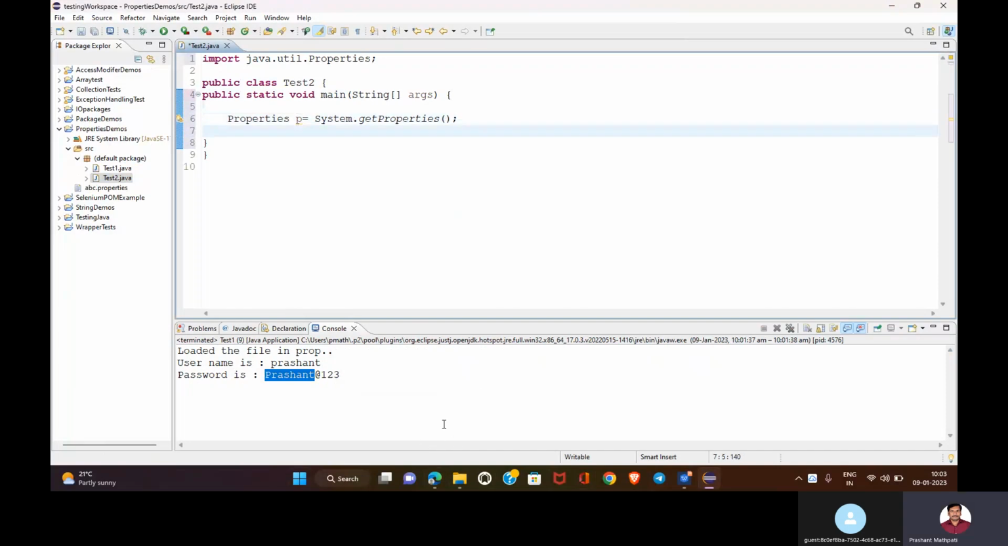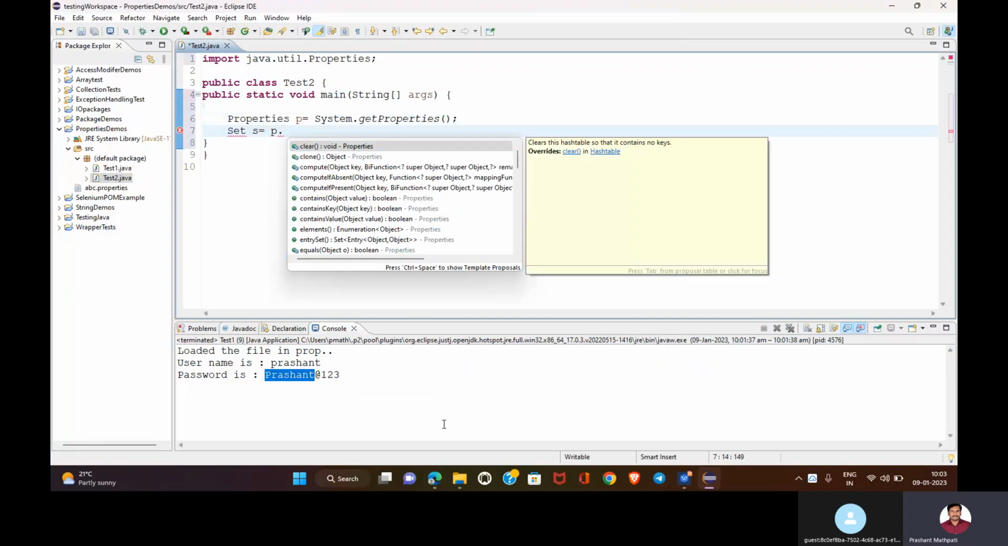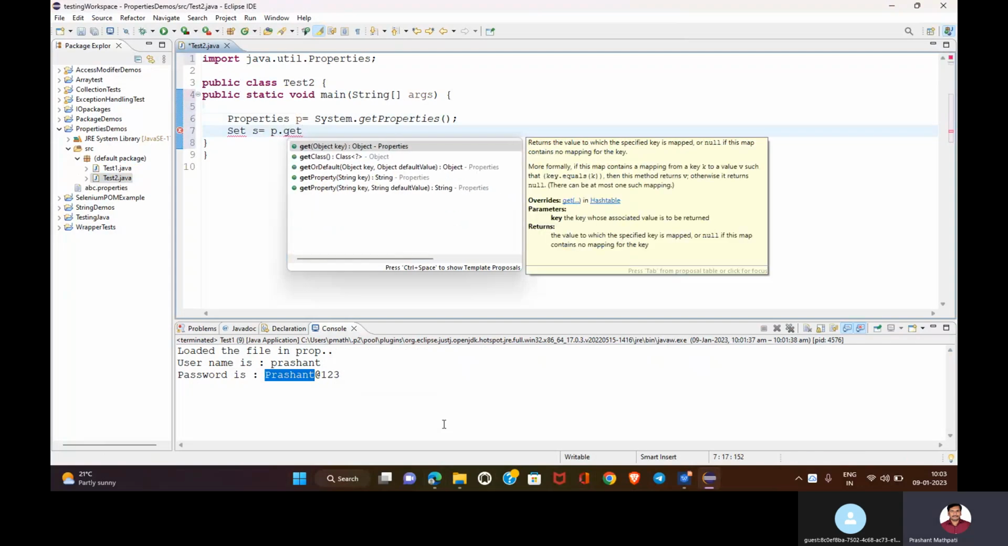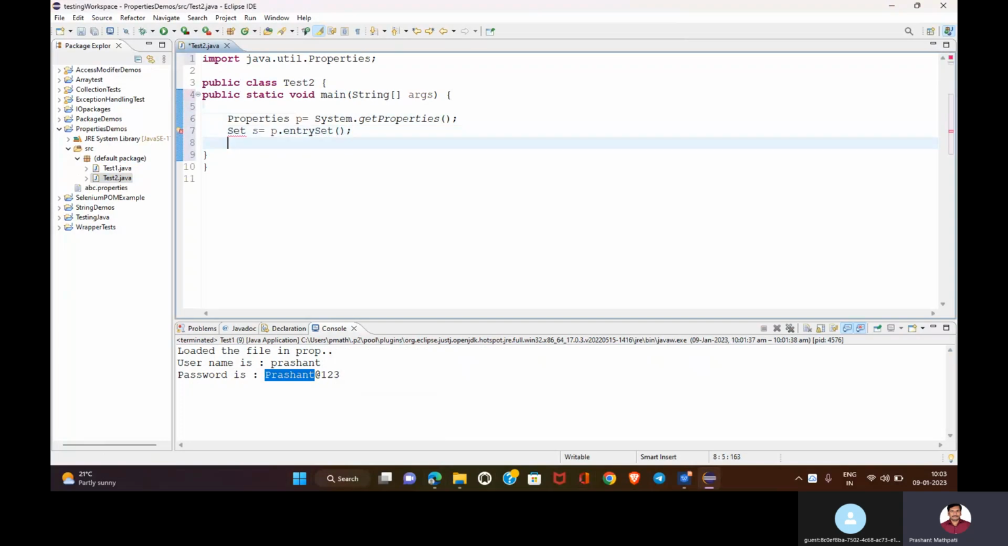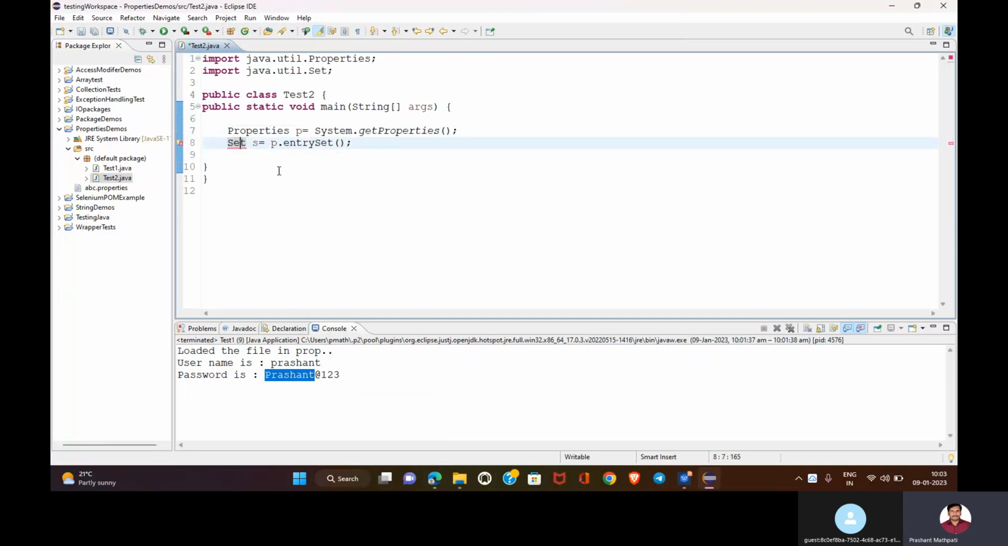Let me create one set. Set is equal to, here I can store all the properties, P dot get entry set is there. Yes, it will return all the entry values. Let me import this.